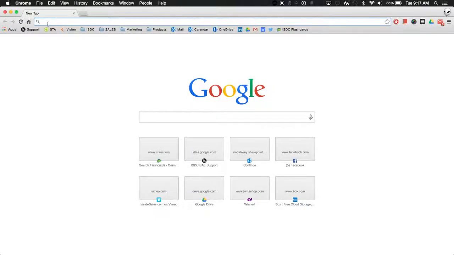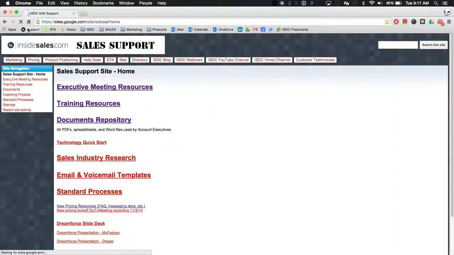Of the deal sheet and how to find it, how to use it. What we do is we start off with going to the support site. It's usually going to be the first link if you've already had your bookmarks loaded. But within the support site, you'll be able to find the deal sheet under the executive meeting resources page.